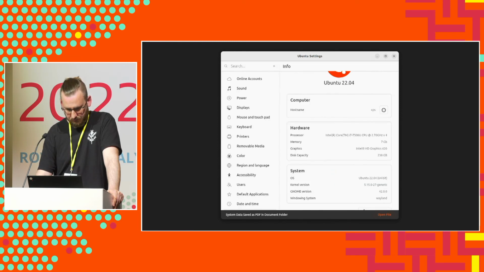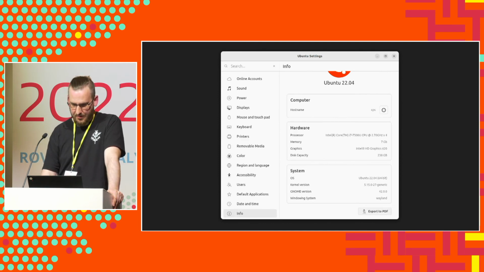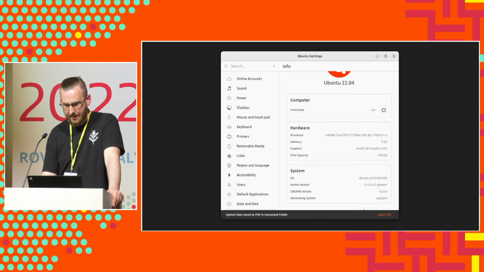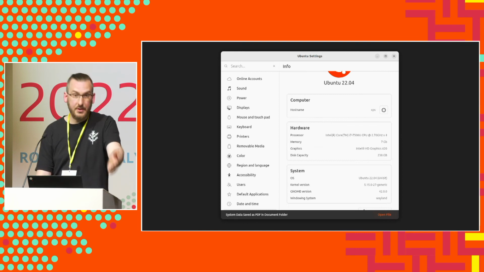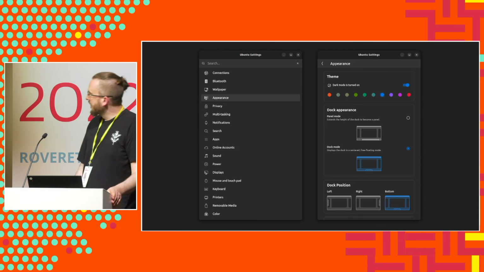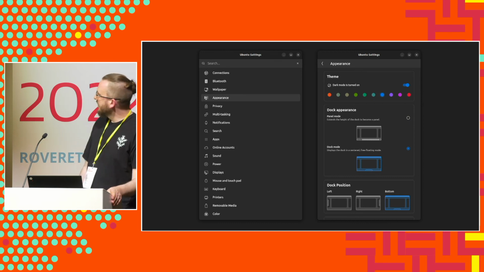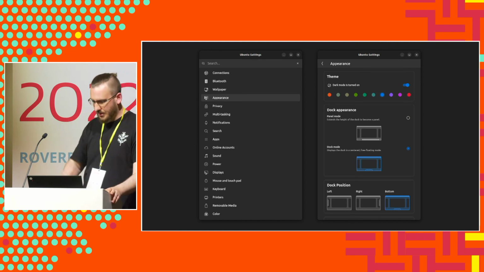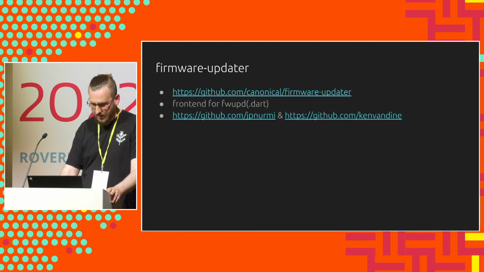Okay. This is also quite nice. So you can export your system information. This was made by UP007, a Yaru contributor. You can export the system information into a PDF and open it or print it. And of course, everything is also available in the dark theme, but I think you don't see it so well because the contrast is a little bit bad now because of the lighting situation, but it works.